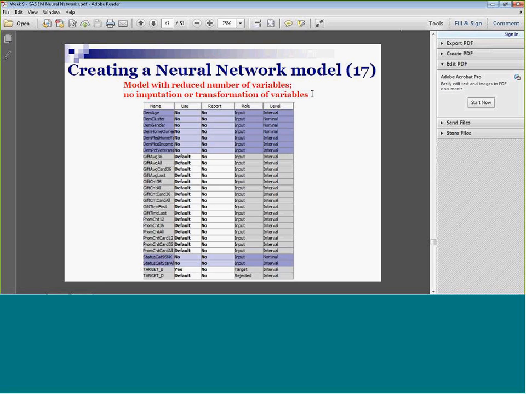Then I tried going back and reducing the number of variables. I just took some out that I didn't think would have much value. So I took these out. Said, I'm not going to use any of these things. I'm just going to go by basically the gifts stuff and the promotions.